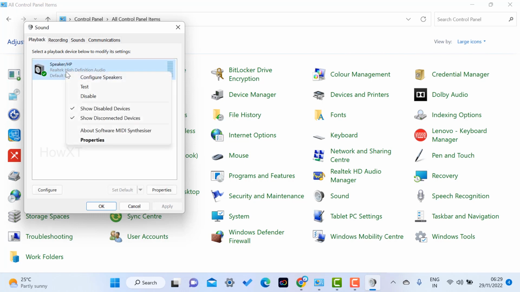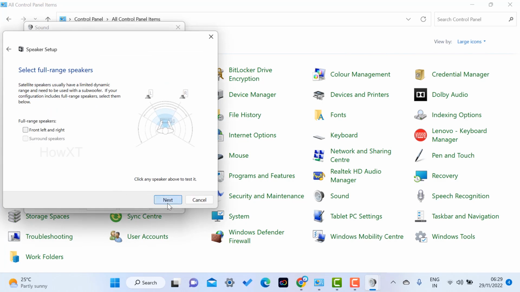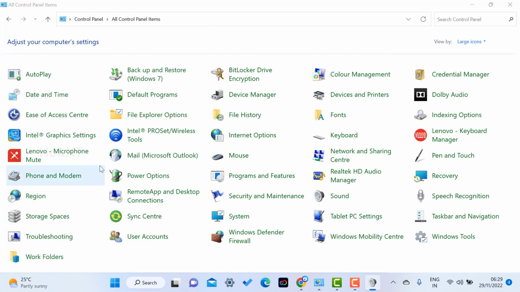Just right click on that and choose Configure Speakers. Once you select Configure Speakers, select Stereo and click Next, and front left and right, so that your left and right speakers will work properly. The configuration is completed successfully. Just click the Finish option.